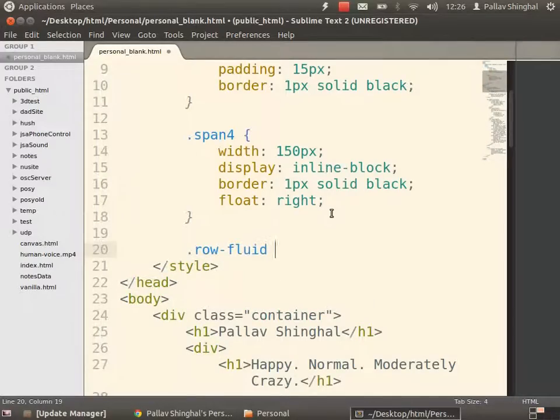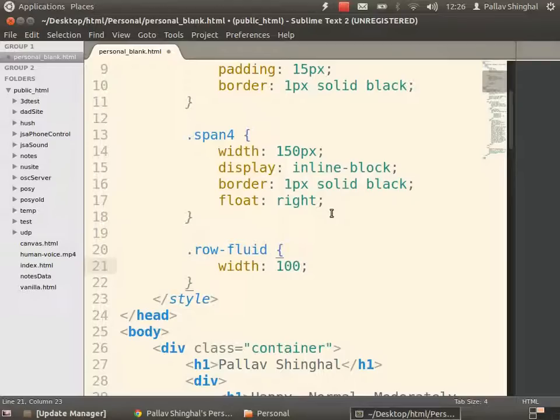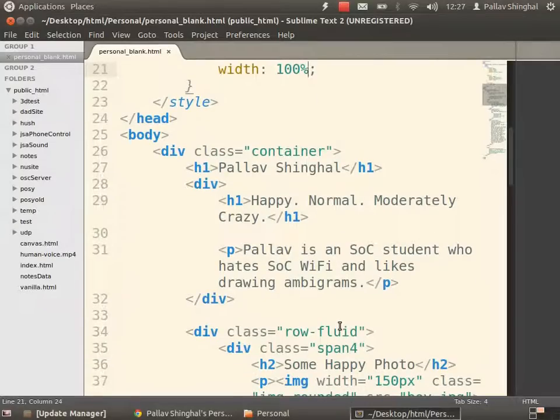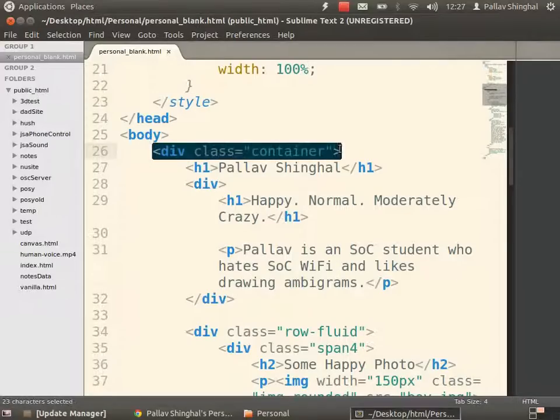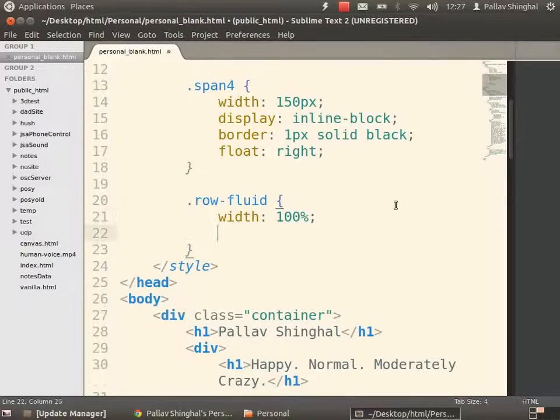And what we want row fluid to do is give it a width of 100%. It's not pixels, it's percent. So what does 100% mean here? The idea is that this div is going to fit 100% of the width of its own container. In this case, that container is this div, incidentally called container. So it's going to fit the entire container. And let's say we give it a height of 500 pixels, right? Can we all do that? Save and refresh.